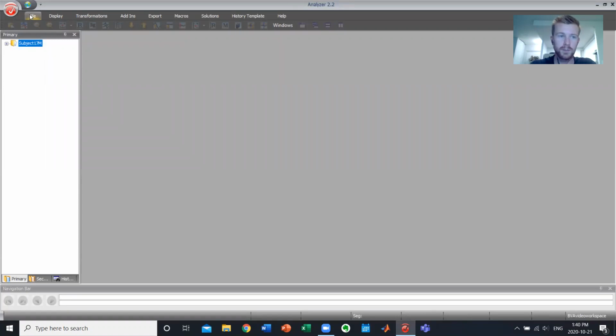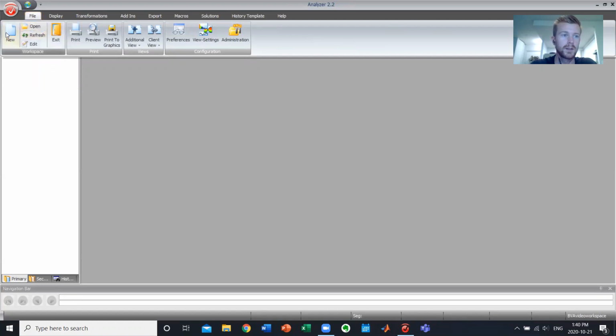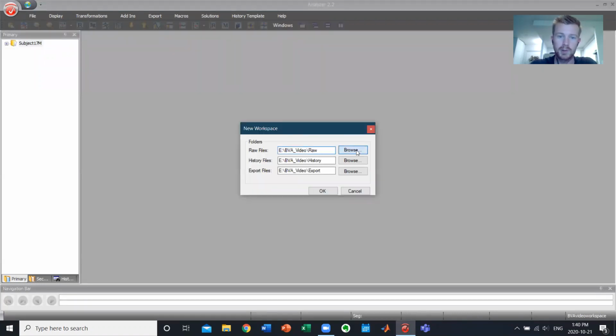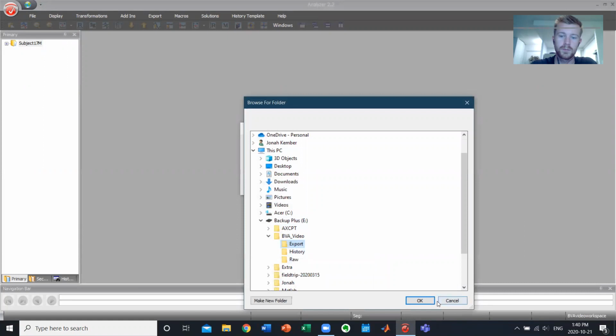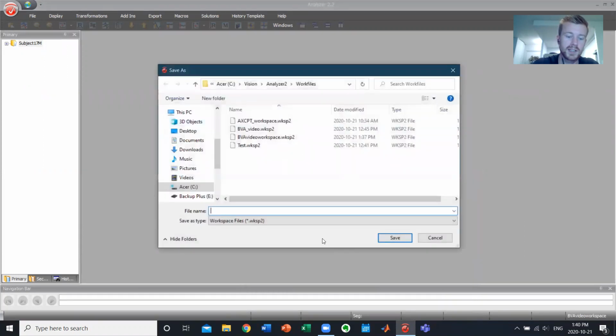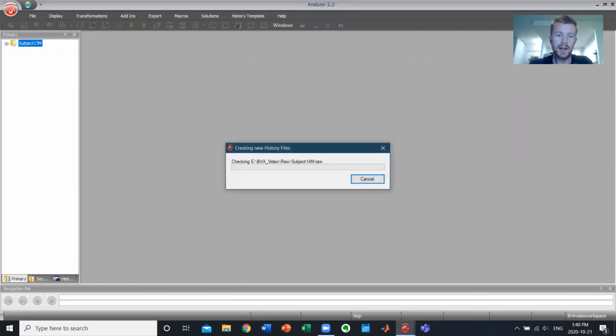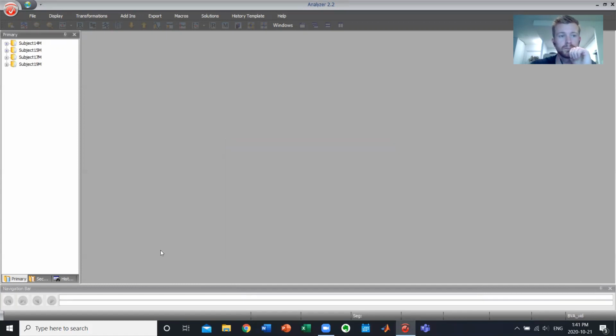So the first thing we're going to do in order to get our data from the files into here is create a workspace. So we're going to go to File and New, and then we're going to have to choose where each of those files was. So our raw files were in this raw folder. History files, the empty one, is history, and export files are export. Awesome. So once you have all this, click OK, and you're going to have to save it. Name it again as your project, and it's going to load all of your raw data into this primary tree here. Now, I only used 4 subjects for this video, so it's going to be fairly quick. If you have a lot more and a slower computer, it might take a little while longer. Awesome. So you can see I have my 4 subjects here over in this primary tree.